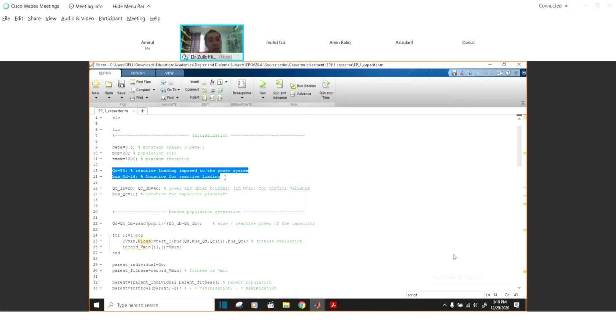Okay, because when we give reactive loading, the voltage will be reduced and the losses will increase. Sebab kalau you letak capacitor dalam keadaan power system tu dah sedia okay, maksudnya dia dah sihat dah. Voltage dia semua okay, losses pun cantik, tak tinggi sangat. Lepas tu you pergi letak capacitor lagi. So you cannot see the difference, okay, as a result of the capacitor installation.